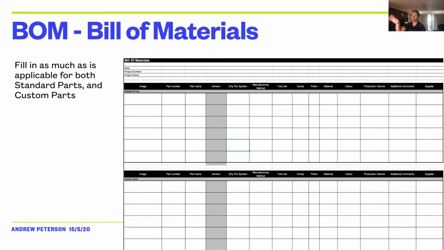And so your part numbers and names should all use the same part numbers and names as 2D drawings have, so that everything lines up across your project. Okay, I'll keep moving, running out of time.